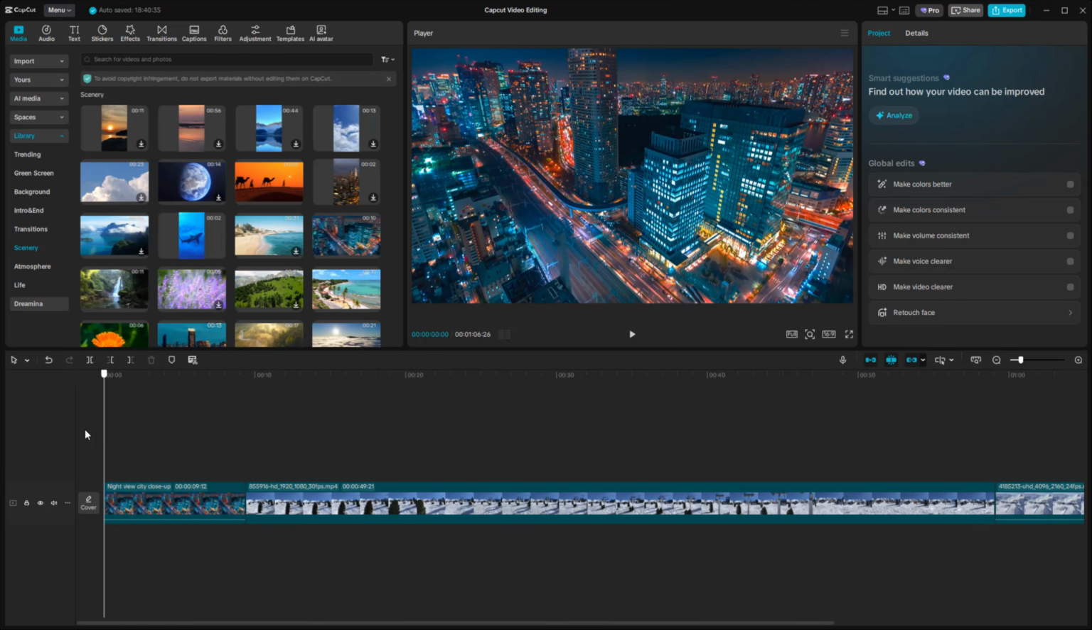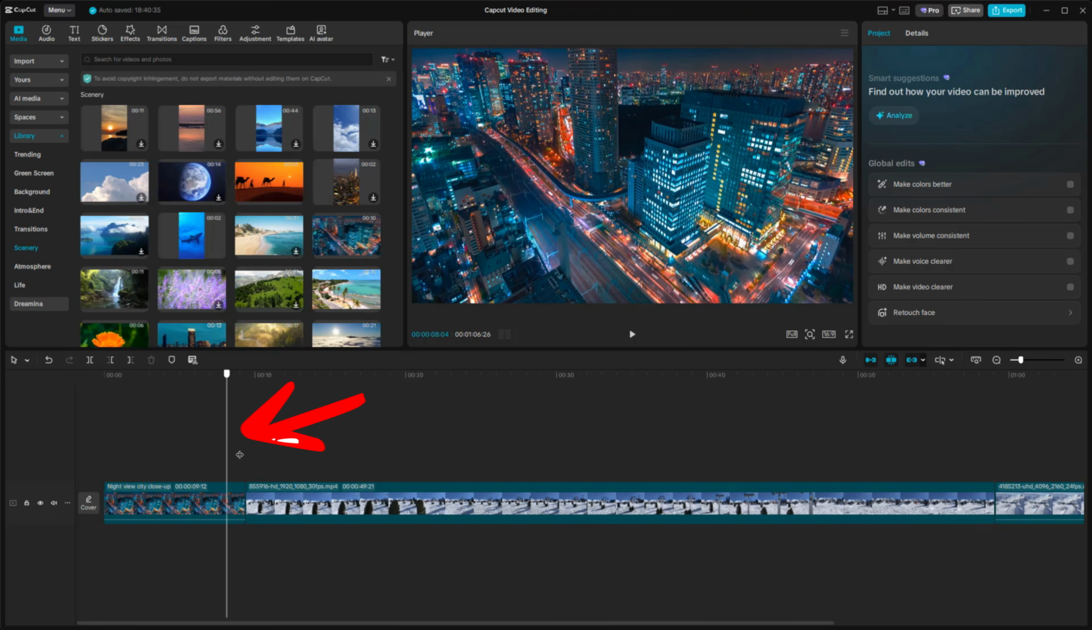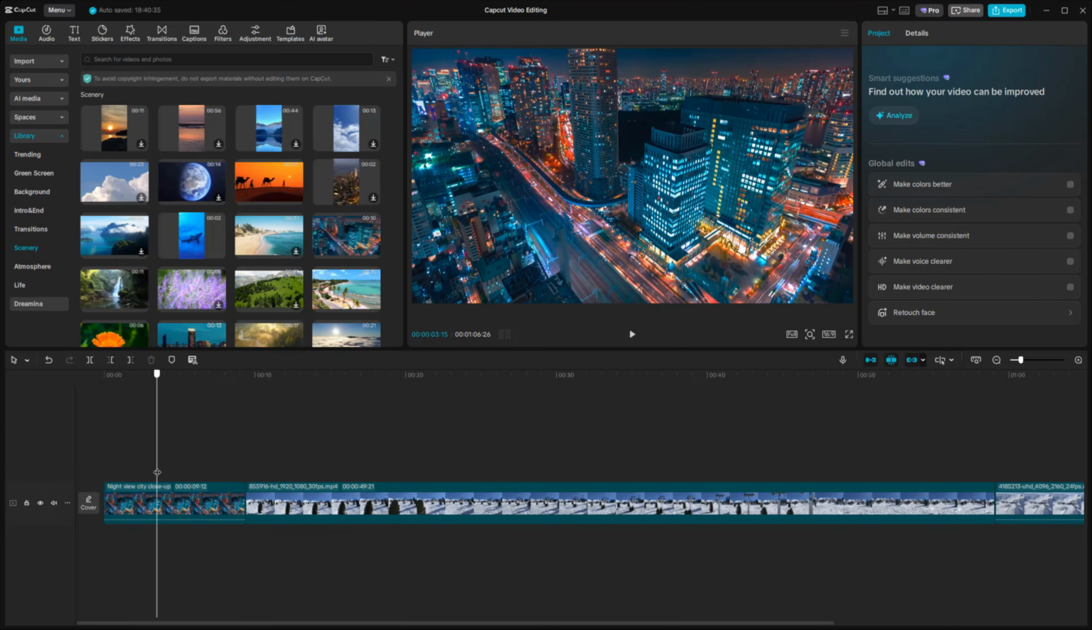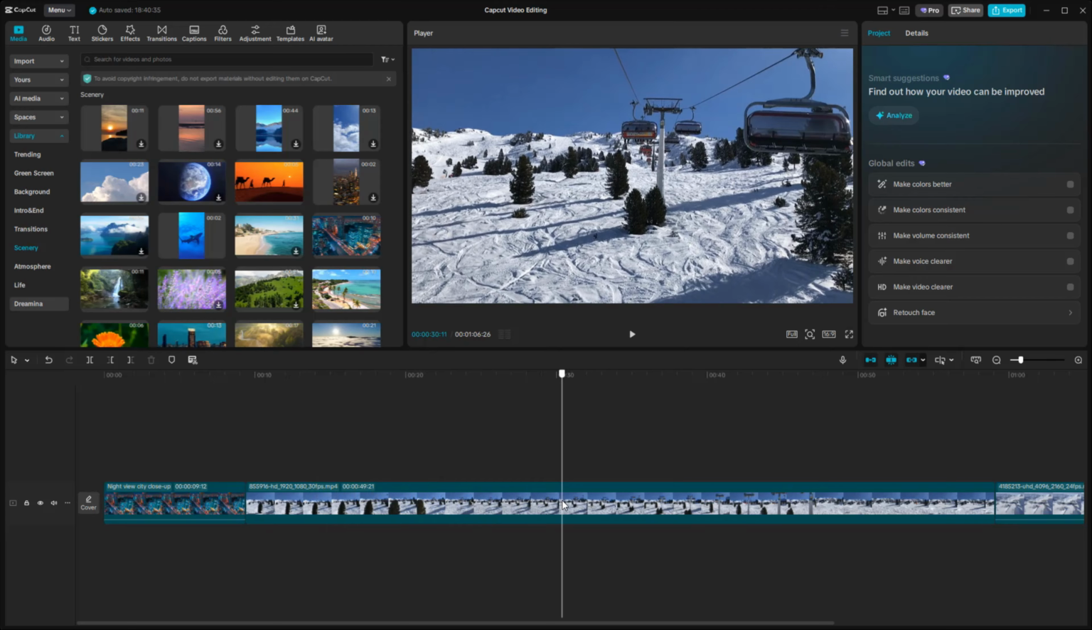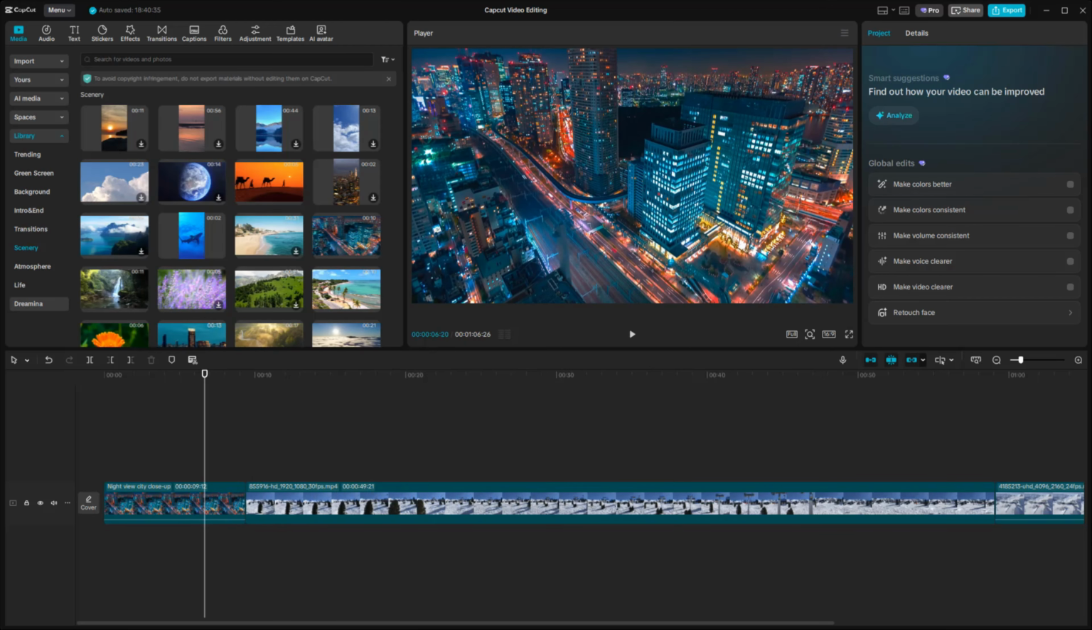The thin vertical white line is your playhead. Wherever the playhead sits, that's the frame you'll see in the preview. Drag it left and right to scrub through your footage. Watch how your video updates in the preview. This is how you navigate your timeline.